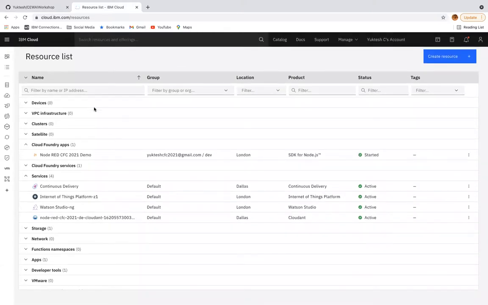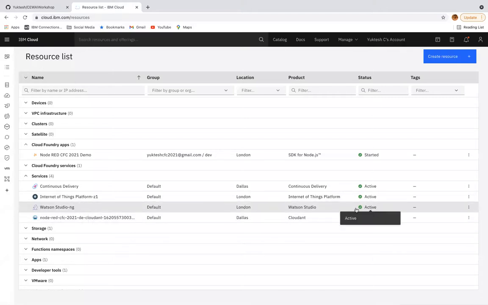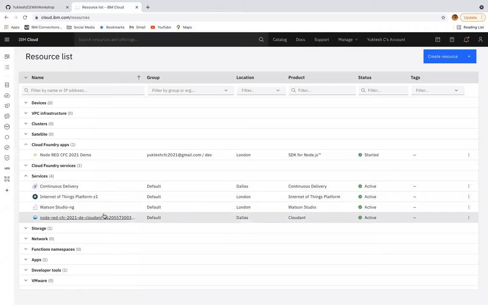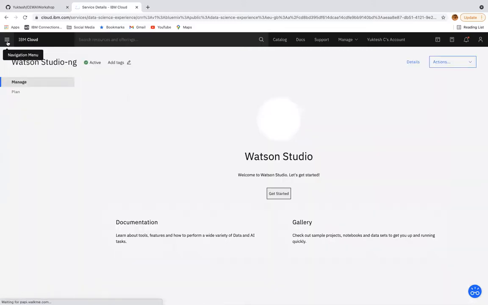And you see here, I have one app and multiple services, right? And in these I have already created the Watson Studio service. Let me click on the Watson Studio service. It is active for me. Region is London. Okay. So you can straight away click on Watson Studio from the navigation menu once your service is created.